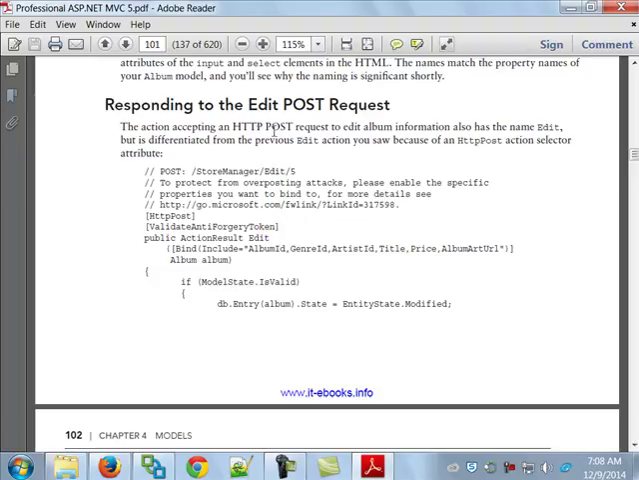Okay. The action accepting the post request to edit the album also has the name edit, but it's differentiated because it's got a post action as opposed to a get action. All right.